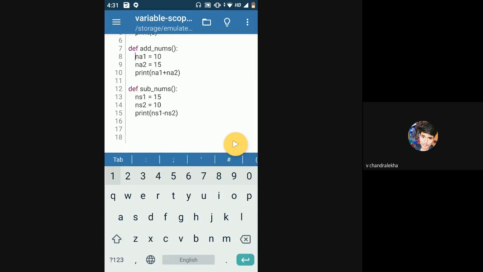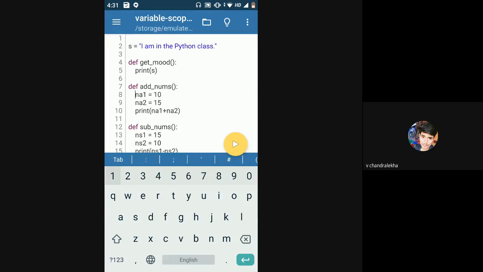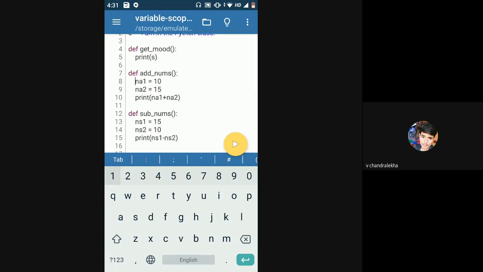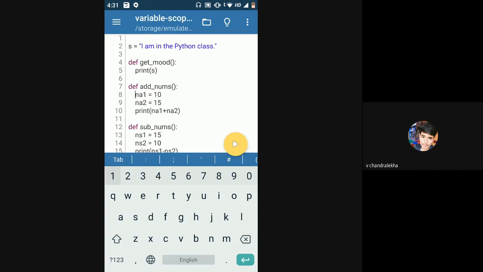Okay, indentation is clear to you, right? Fine. So now that you know what a function is, let's talk about variables. There are two types of variable: a global variable and a local variable. Any variable that is defined inside a function is called a local variable, and any variable that is defined outside all the functions is called a global variable.